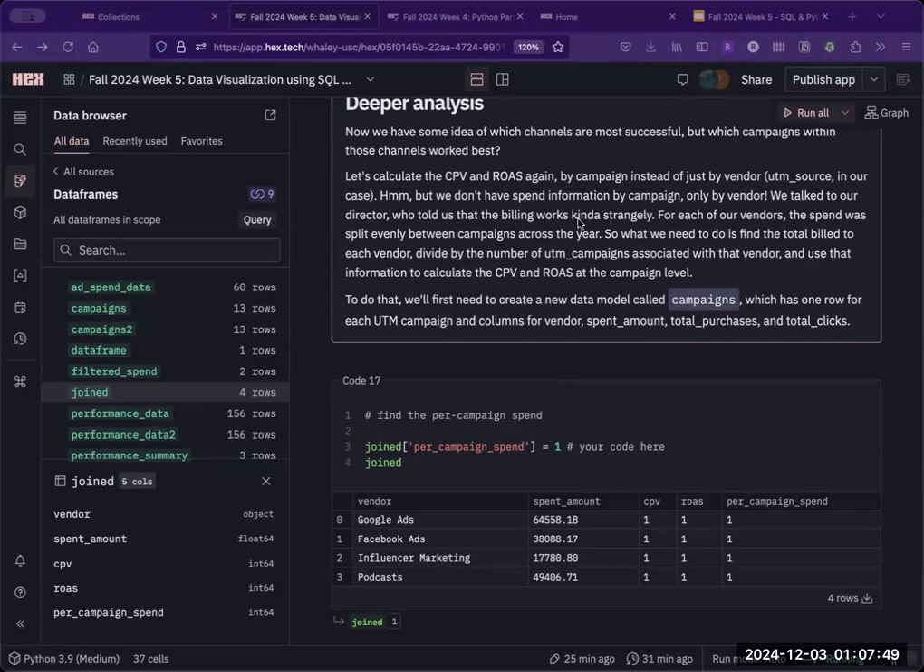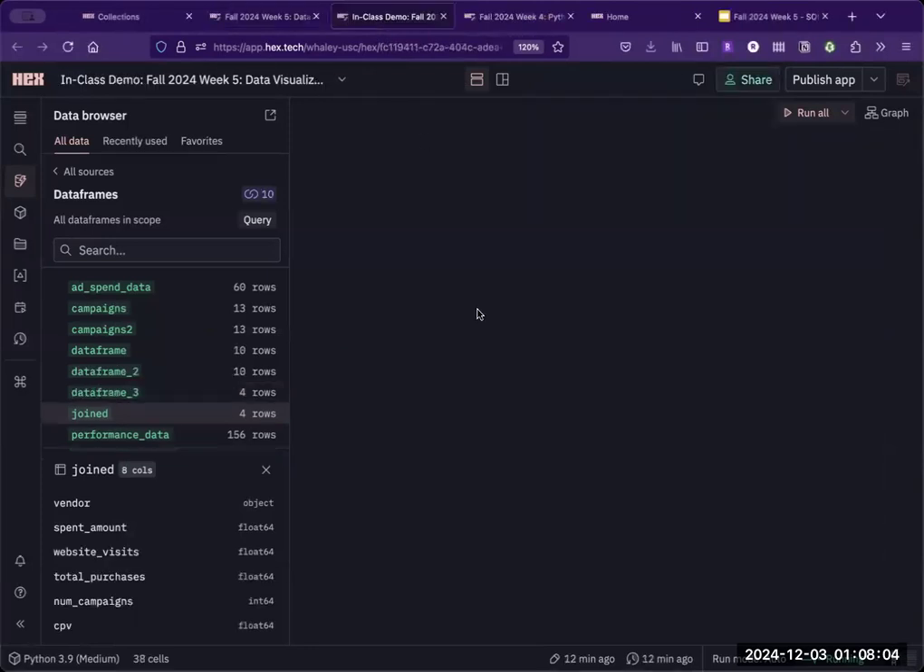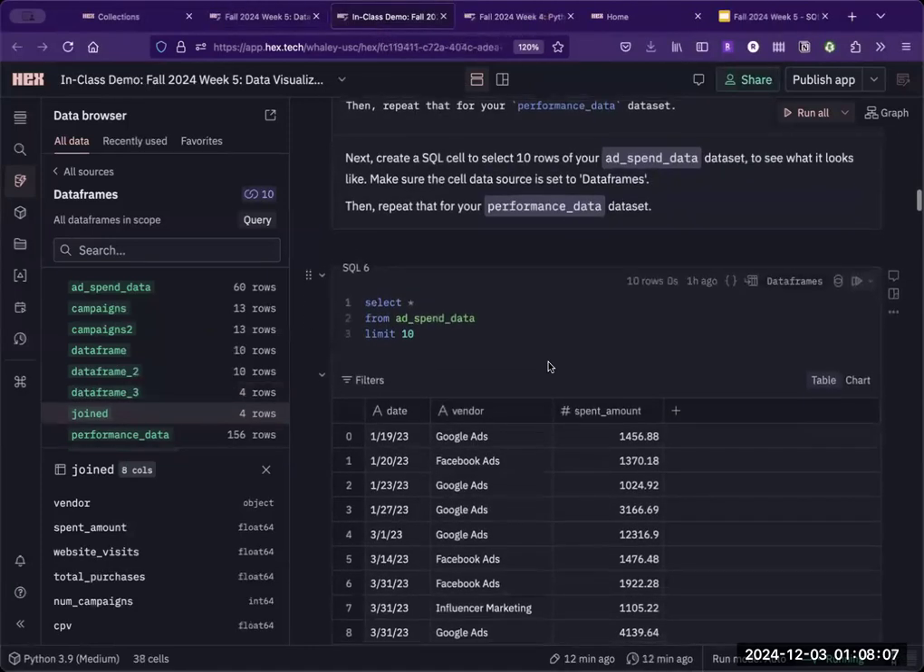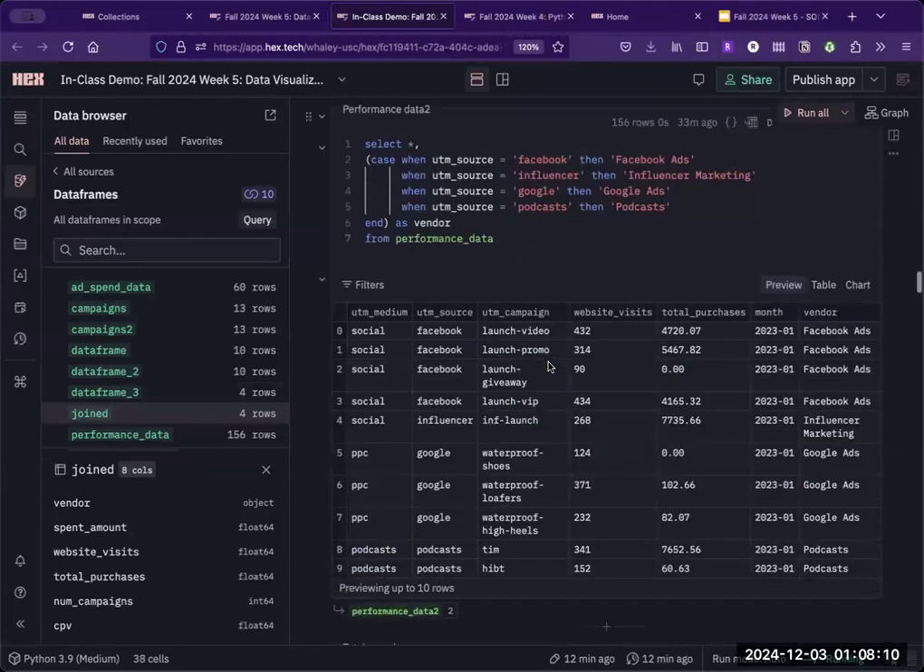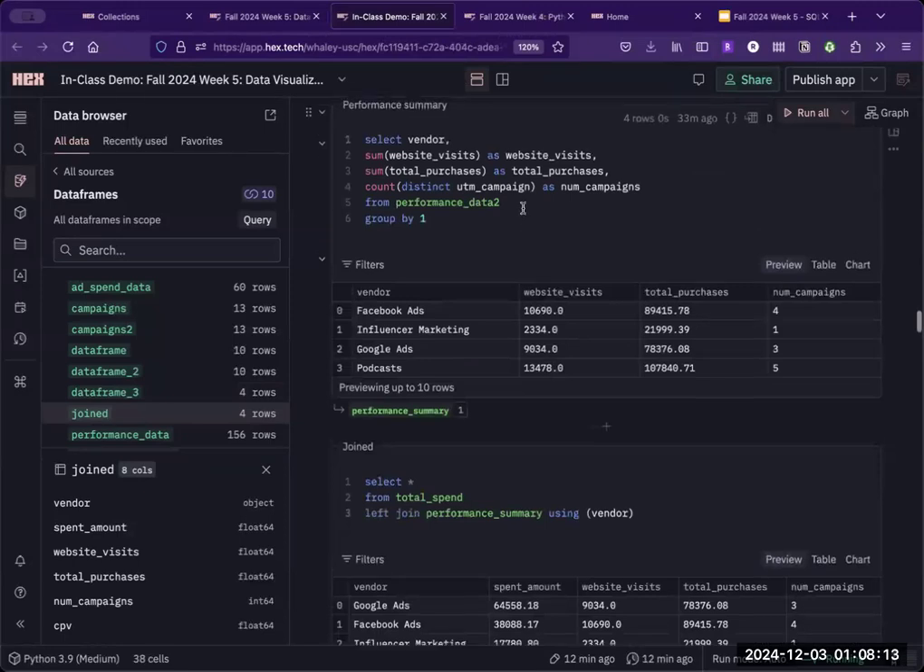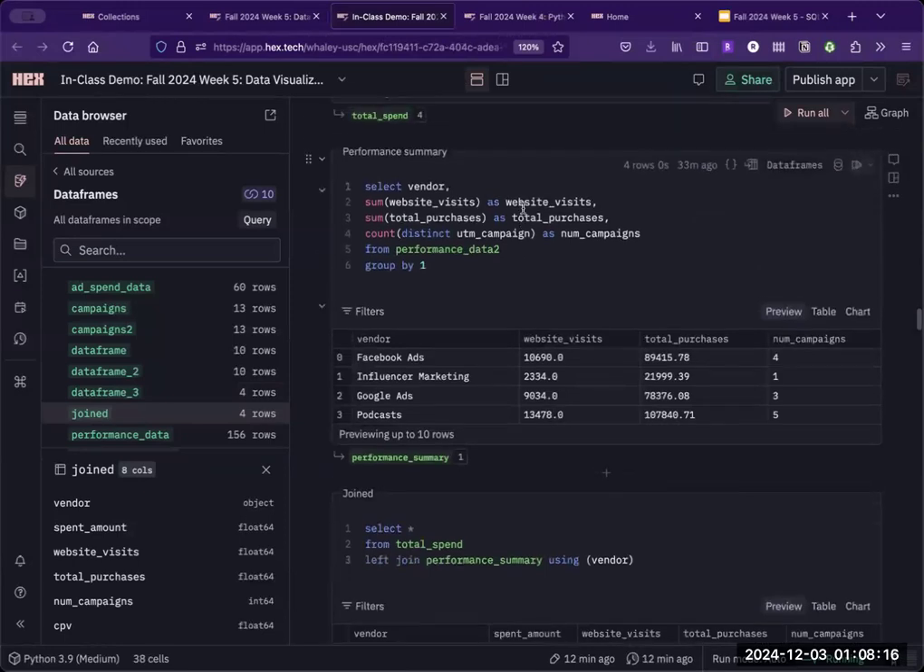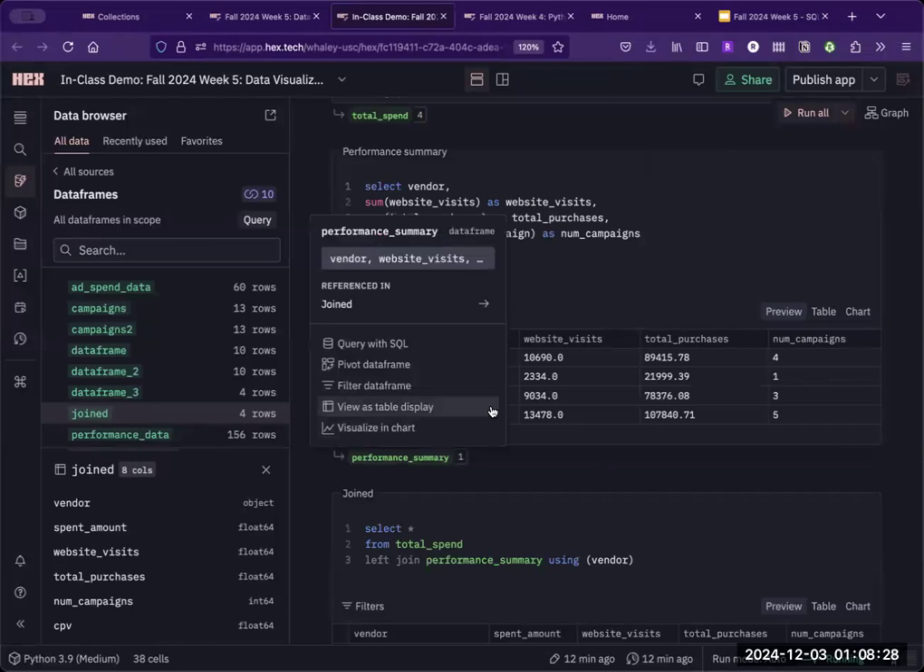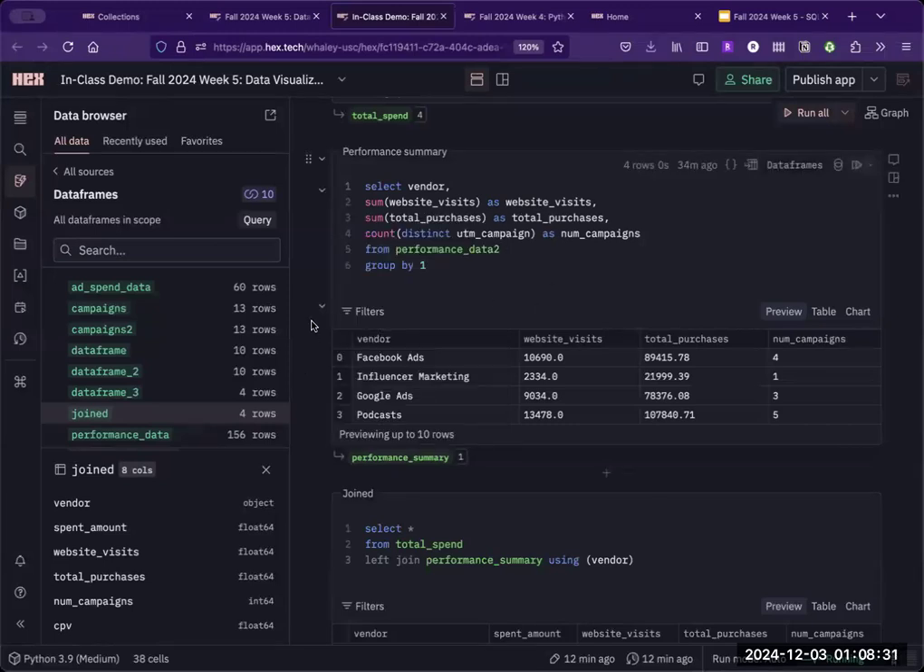Yes, very good. So previously we did a query, when we did our joined data frame, let me come back up to this. Back when we did this query. It's back in here. This one, okay. Right, so this query, which is already in here, is already summarizing by vendor, by website visits, by total purchases, and by number of campaigns. So we have number of campaigns back in our old performance summary data frame that we made earlier. All right.